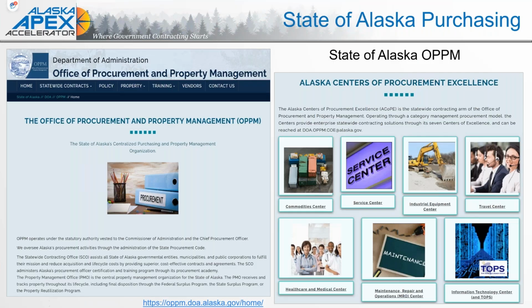Or we can go directly to the State of Alaska's Office of Procurement and Property Management, OPPM. And they moved to this early 2020s. I don't remember exactly when they consolidated. It used to just be all under the Department of Administration, but this OPPM was stood up, I believe it was during the pandemic, so sometime early 2020s. And you can see where the various things that they have.